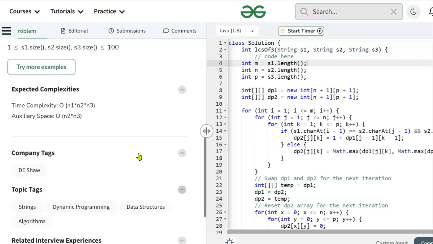Now, there is an edge case: if the length of any of these strings is 0, then there is no longest common subsequence, or rather, the length of it would be 0.